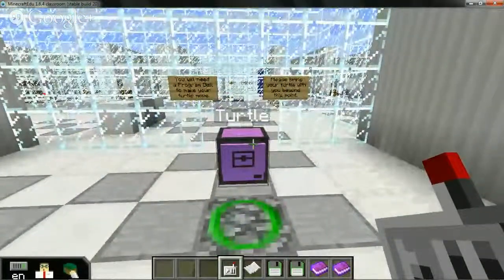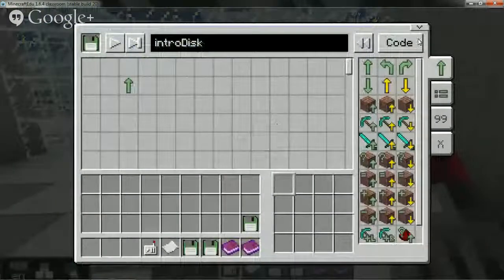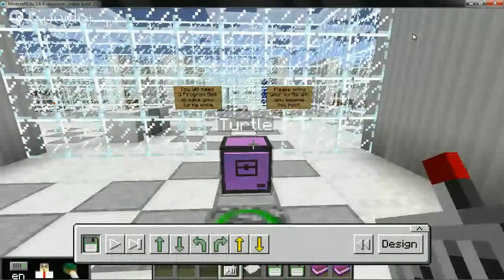But for this portion, the way the students will program their turtle is by using the minimized remote. The minimized remote is accessed by clicking on the arrow in the upper right corner of the programming interface, and they have all their commands available to them here.